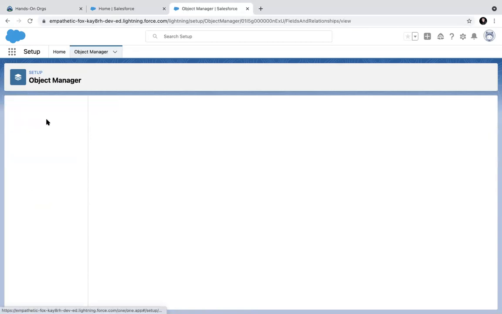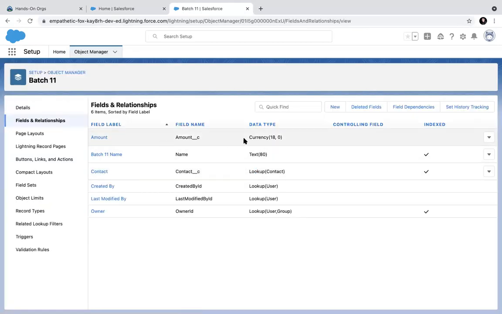So what would have happened had I made this? This is a lookup field, right? Batch lookup to contact. Instead of lookup, had I created a master detail, what would have happened? Lookup and master detail we covered, right? The differences.